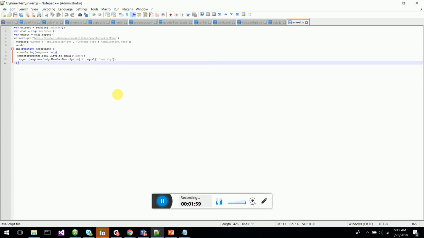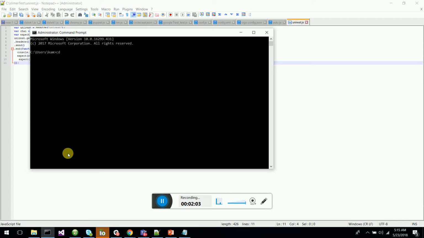So let's run this one. We have to go to command prompt, go to the location where I have my script, and I'm going to type node unirest.js. So now it is executing the script.